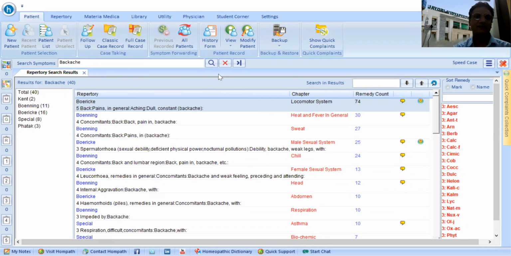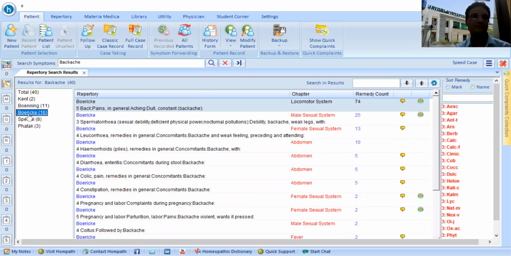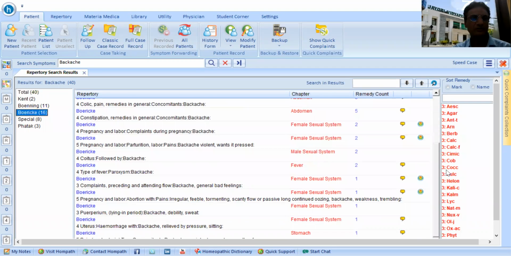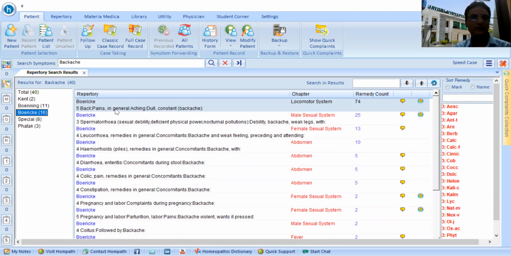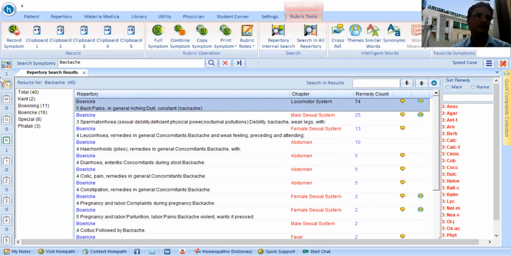Here I have typed backache, and on search we have found these available repertories. But we want to use only Boericke, so we can click over here on Boericke. With Boericke you can get 16 rubrics related to backache. But the rubric which we want is back pain in general, constant backache in locomotor system, not in other systems. So this is our rubric. Just double click it and it is recorded in the clipboard.